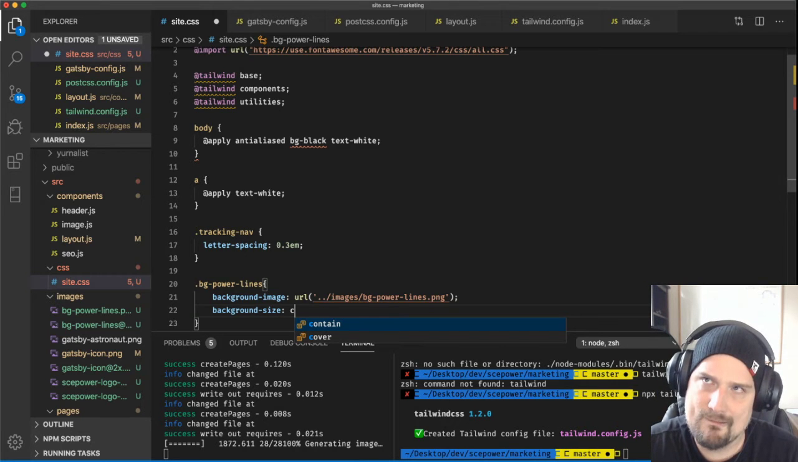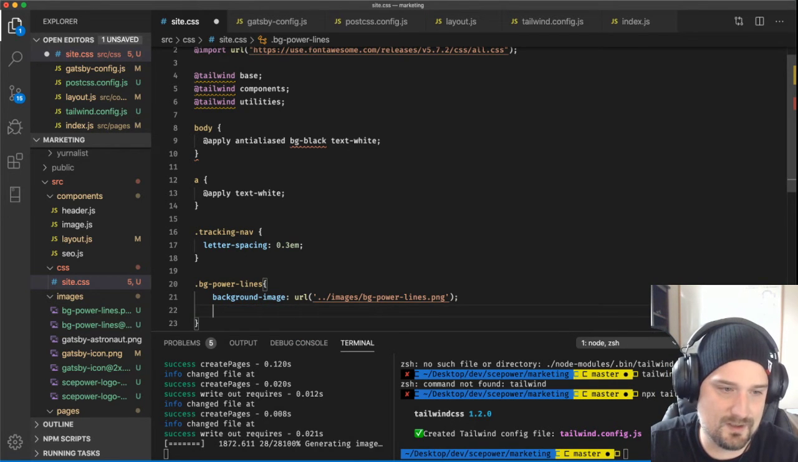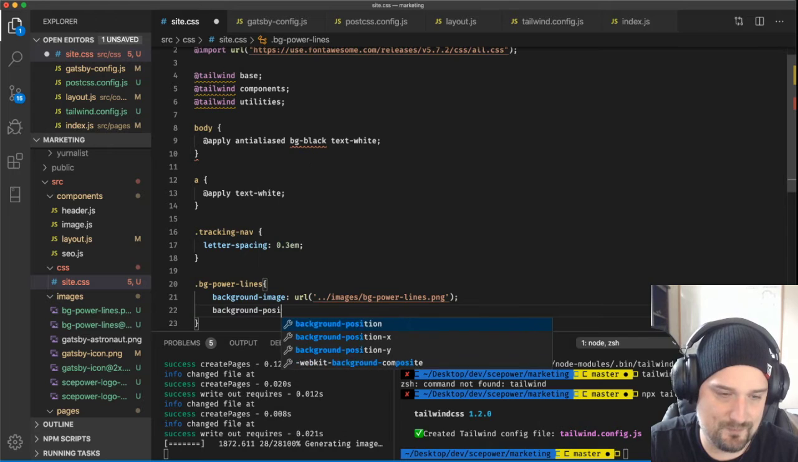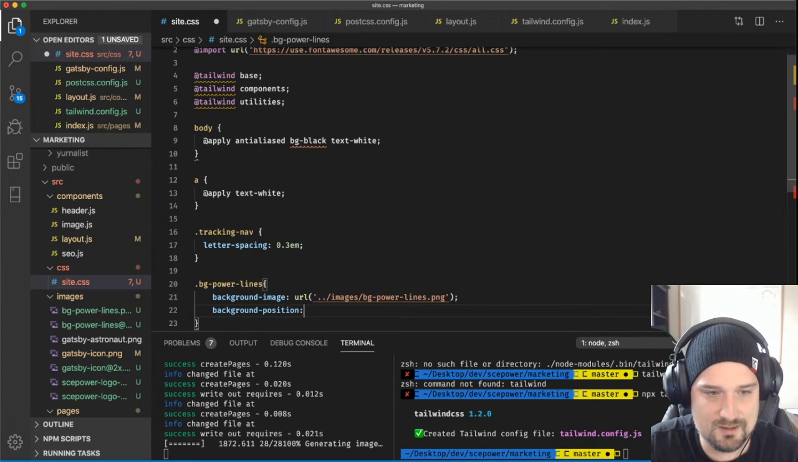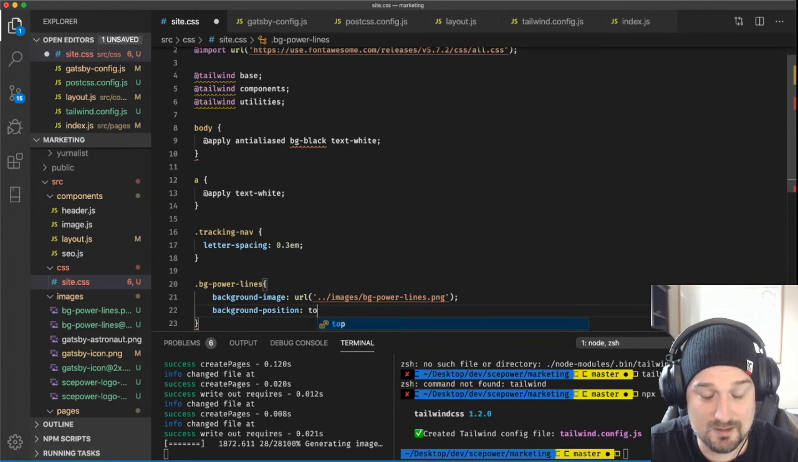I want my background size to be cover. No, I don't. I want it to be its actual size. I want my background position to be top left. I may change that to top center. Yeah, maybe I do want it to be top center.